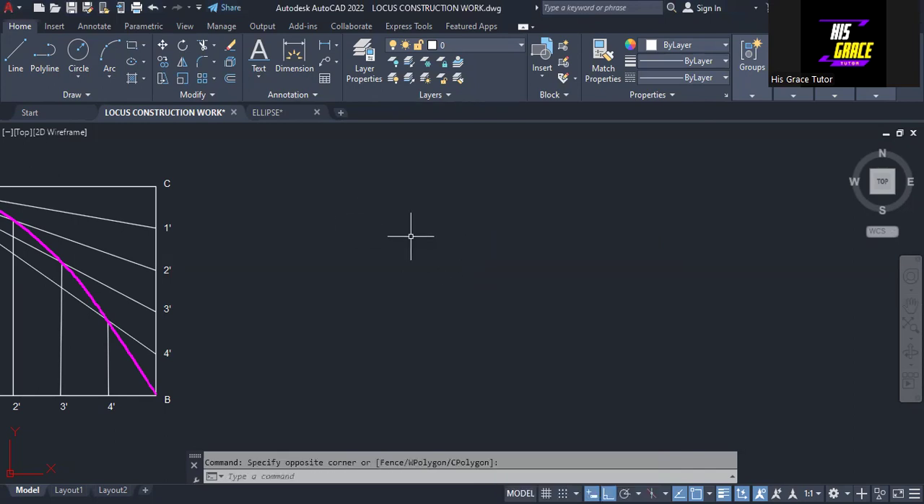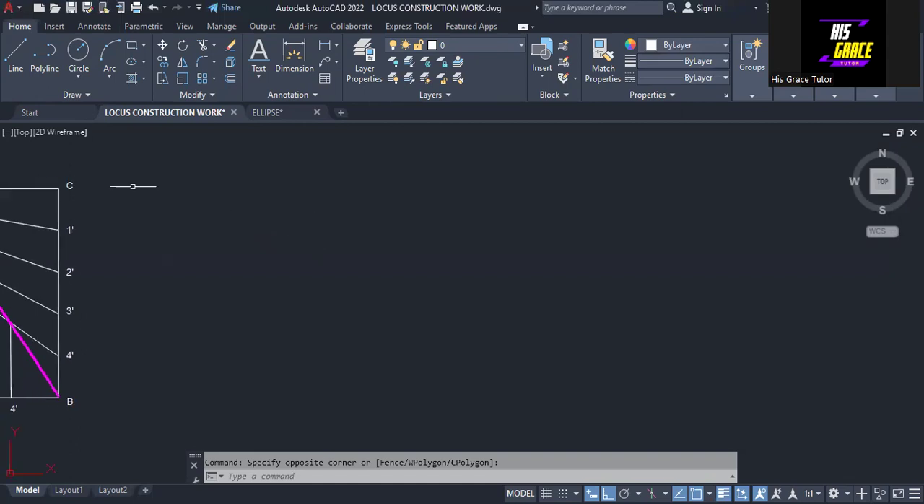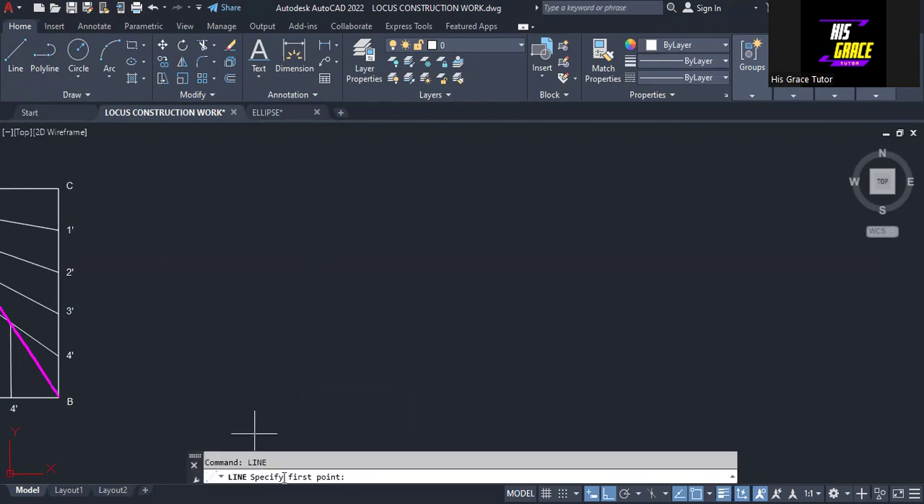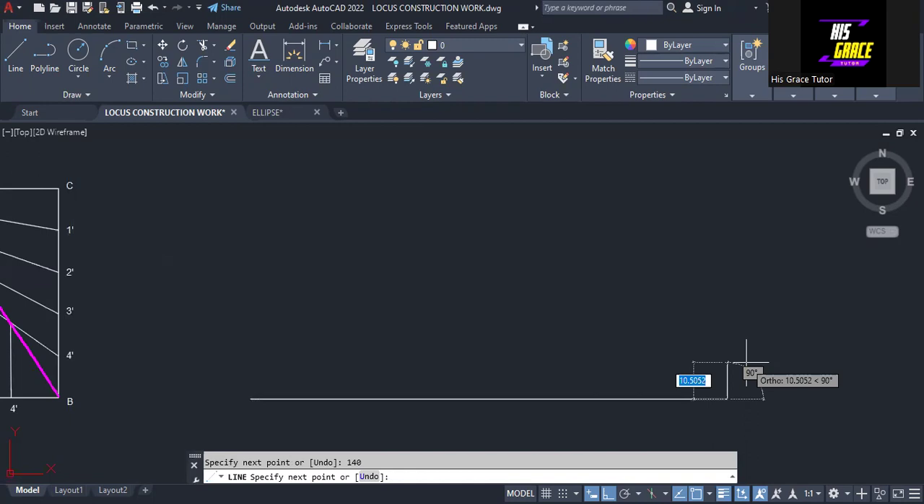And so the first thing that we are going to do is to draw a horizontal line 140 millimeters as AB. So you just need to click on line, or you type line on the command line, and then you press enter. So I will just type line on the keyboard, then enter. So what you need to do now is to specify the first point as we are being instructed here on this command line. So I'll just click here, and then I will type 140. So enter. So that's the line.